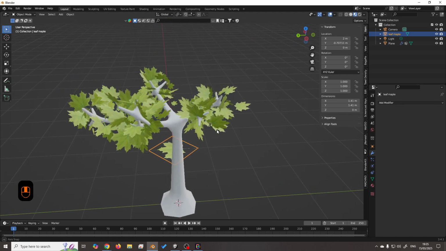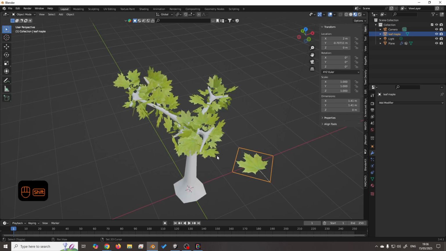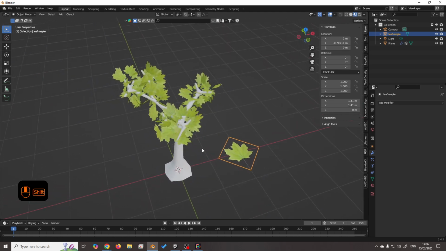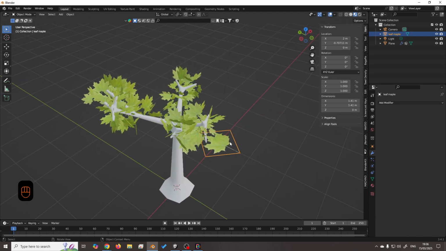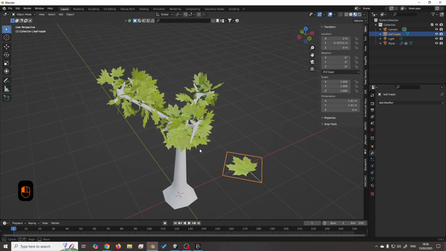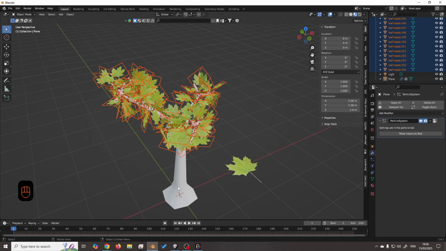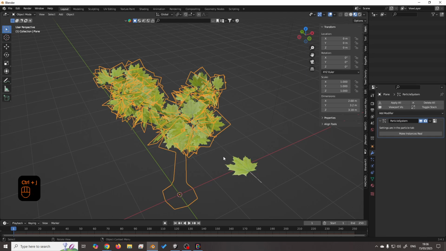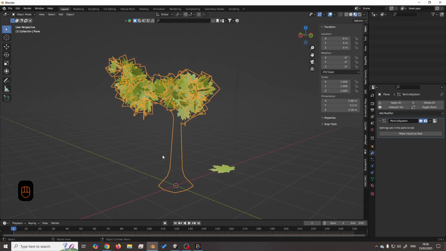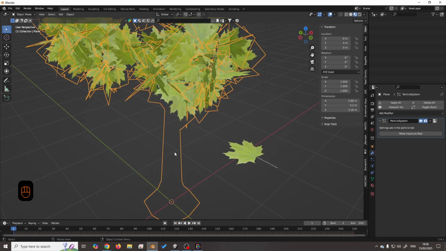But we want to make them actual real objects that don't rely on the Blender particle system, so it's something that we can import into Unity. So to do that, dead easy, make instances real, and you suddenly get hundreds of leaves. If you scroll all the way down till you find your plane, because I didn't change the name to trunk and I should have done, or tree or whatever, just hold down Control and select the plane as well, and then Control and J to join them all together. And don't worry, that hasn't disappeared, it's just because it didn't have a material.